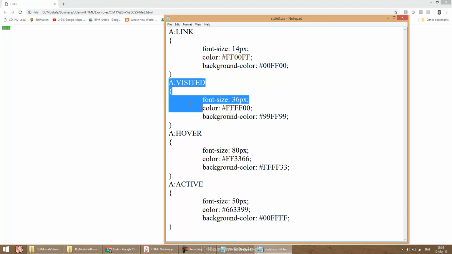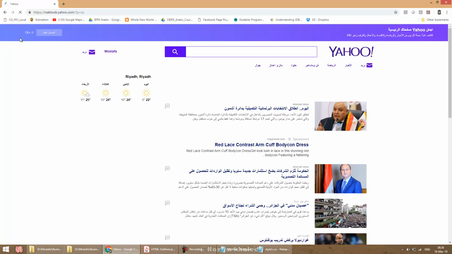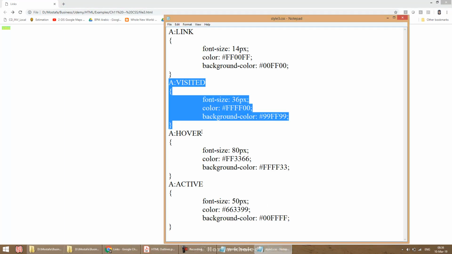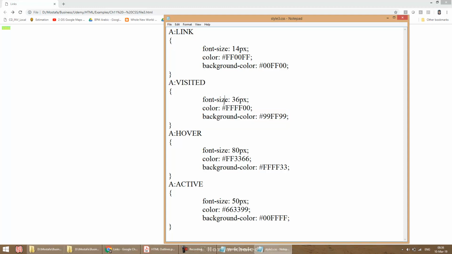Now visited, whenever you visit the link, like if this has been visited like this, now see, because this link is now visited, my style changes. Background color changes and text color changes because it has been visited.